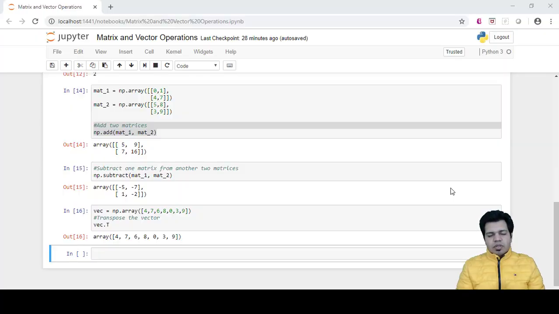Hello folks. So in this video I'm going to introduce transpose of a matrix. Transpose is nothing but a new matrix which will be created from the original one, where in the new matrix the rows become columns and the columns become rows of the original matrix. Okay, so we'll see here how it is done.